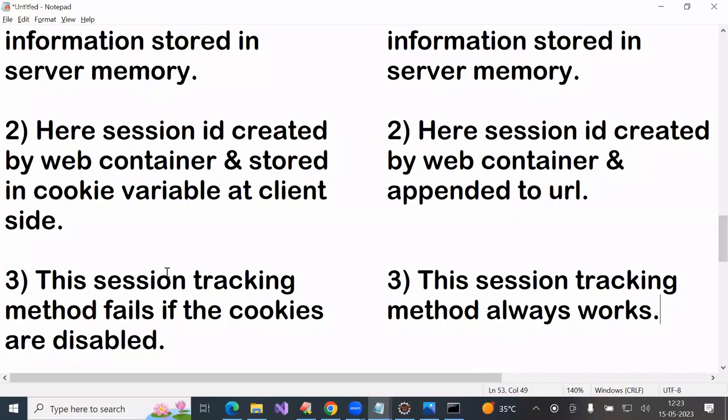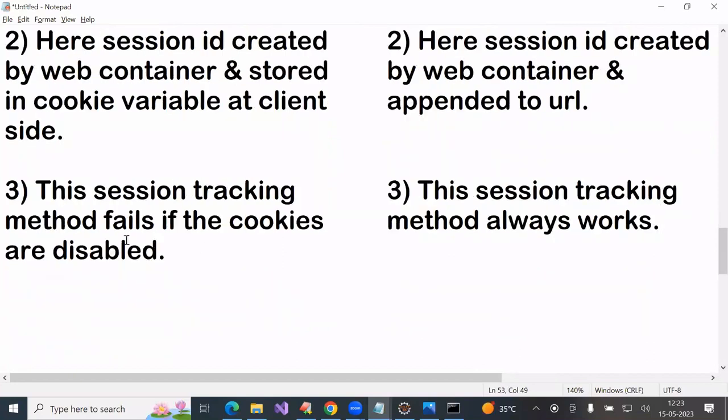So this session tracking method fails if cookies are disabled. If we set disable mode in cookies, it will not work, but this will always work. Now, the three session tracking methods are completed: cookies, URL rewriting, HTTP sessions.